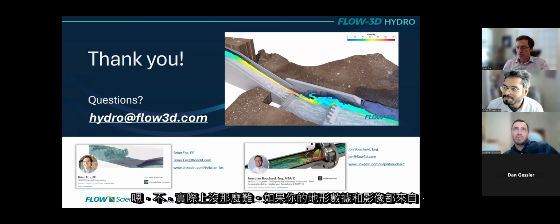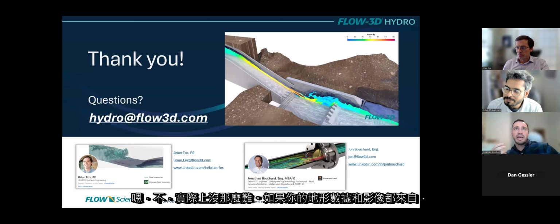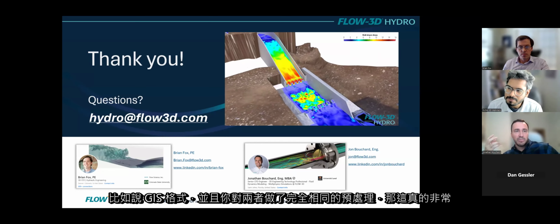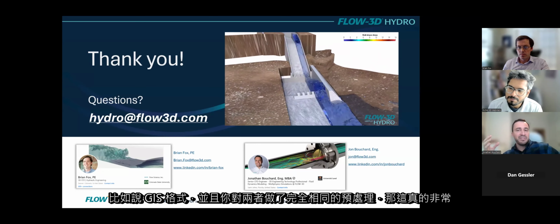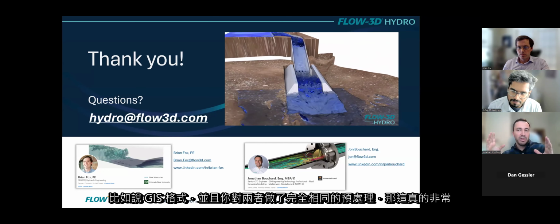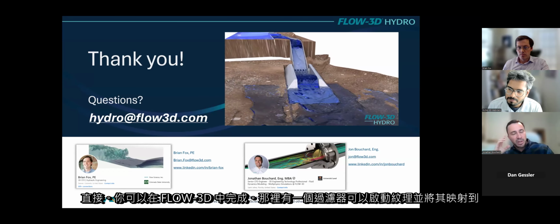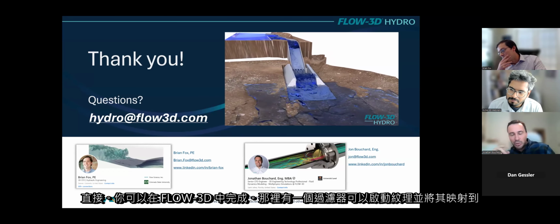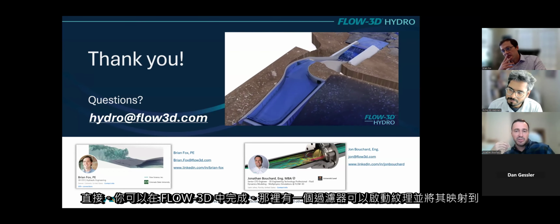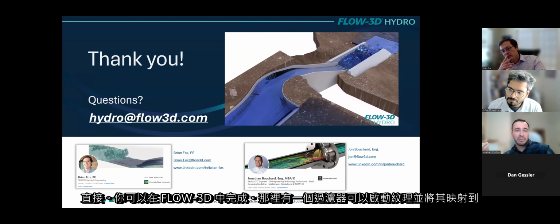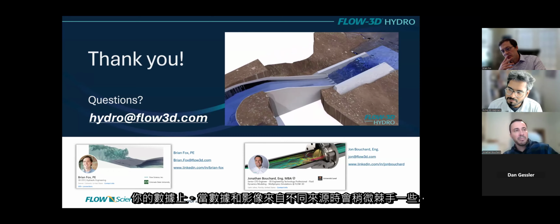It's very simple if your terrain data and imagery come from, let's say, a GIS platform, and you have the exact same cropping for both. So this is really straightforward. You do that in Flow3D Post. There's a filter to activate the texture and map it on your data.